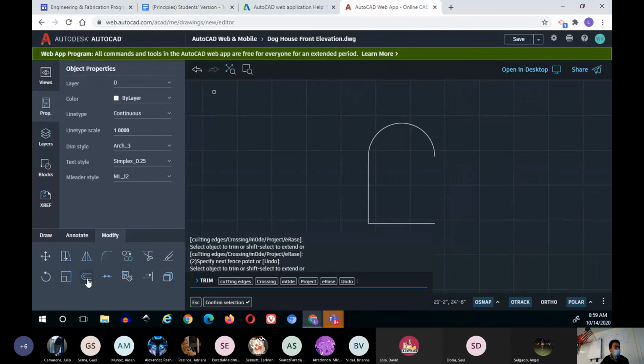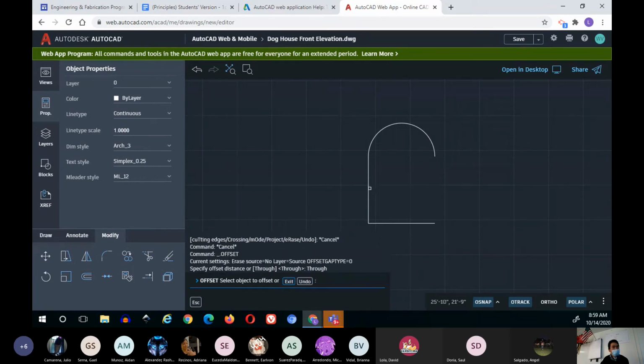Right here in your Modify, there is what we call the Offset. If I click on that, I can do the exact same thing here. I'm going to select that object. I'm going to move it to the right if I want it to offset to the right, and to the left if I want to offset to the left. And then there's a measurement in here. I want you to use 2 inches. Okay, so that is 0 feet and 2 inches. That's what I want to offset.